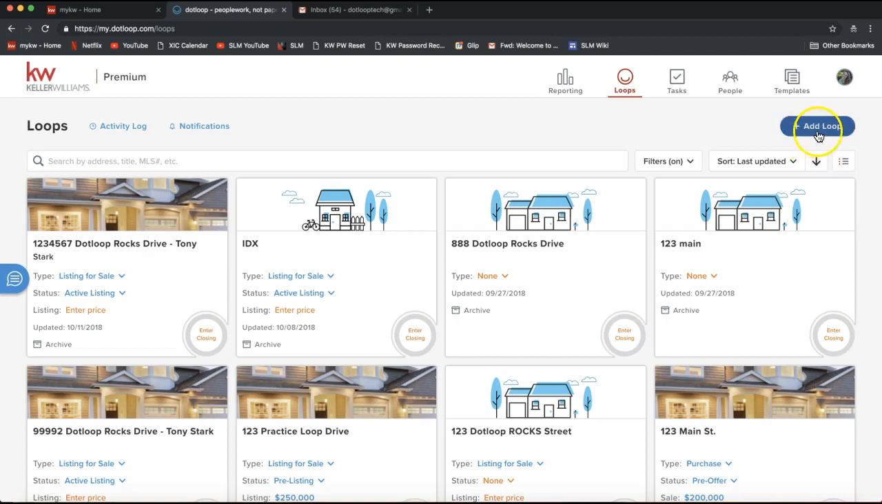Let's go ahead and create a practice loop to get working on today's class. So I am going to click Add Loop. It's this big blue button on the top right here. But before I go further, just a quick note: on the top left, do make sure that you see Keller Williams Premium on the top left of your Dotloop account. If you do not see Keller Williams Premium there, that means you are not connected to your Market Center and you will not have access to all of your Dotloop forms.